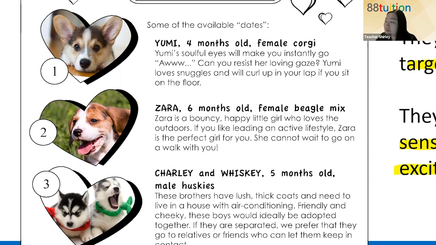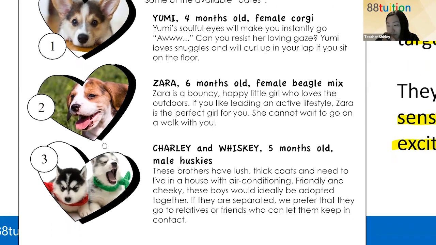Yumi loves snuggles and will curl up in your lap if you sit on the floor. Okay, the second date is Zara, 6 months old female beagle mix. Zara is a bouncy, happy little girl who loves the outdoors. If you like leading an active lifestyle, Zara is the perfect girl for you. She cannot wait to go on a walk with you.